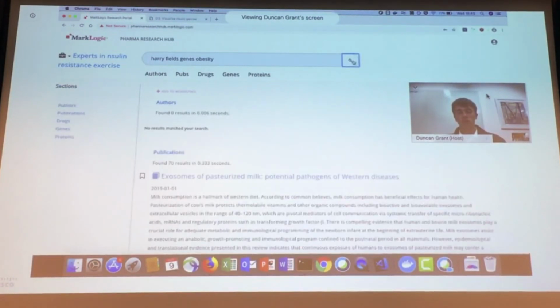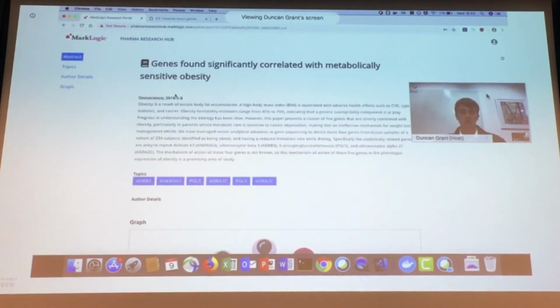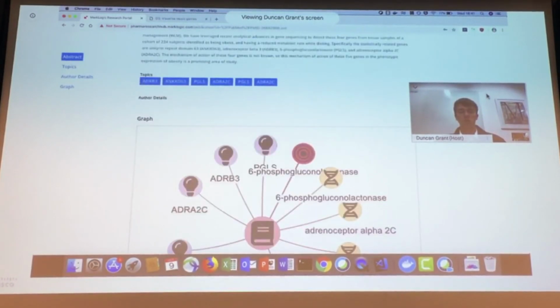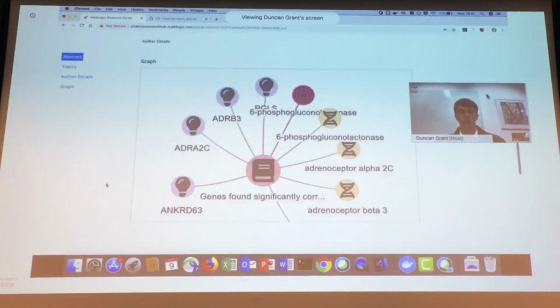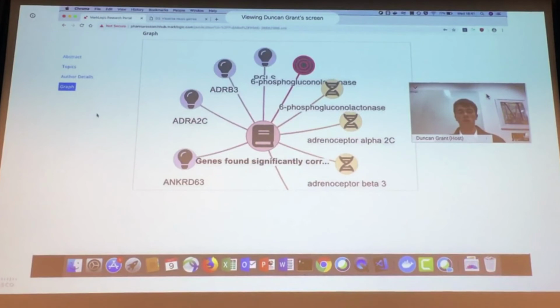But I could search for a publication, or a particular author. We have a normal search result page here. I can click on it and get the information about that publication. We have topics, which are automatically extracted from the text. And we also have a graph view. So for the publication I searched for here, all of the topics which were extracted from this text are shown as relationships.